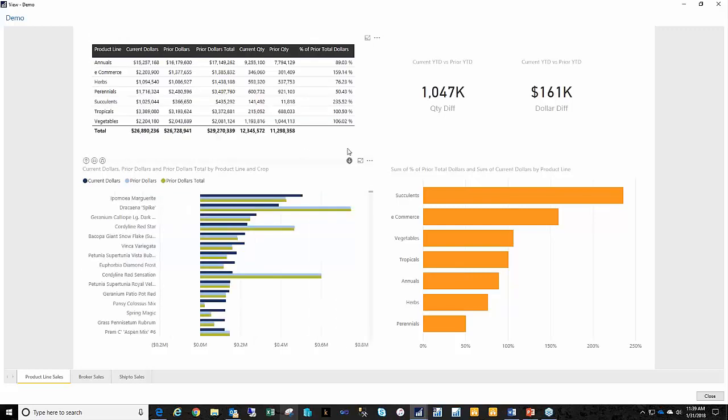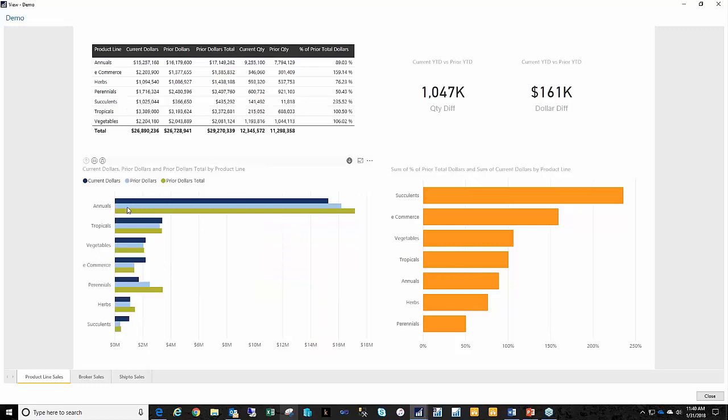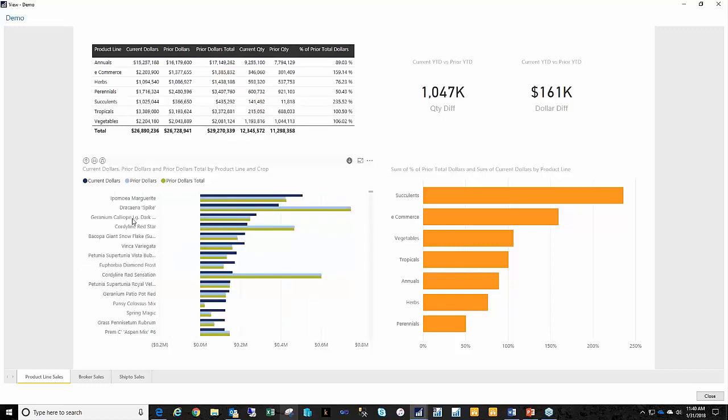it just drilled down to the products beneath that product line. So I'm going to drill back up real quick. You can see annuals. I click on annuals. Now here is all the annuals. So I can see by each genus which one is up or down. Well, now this is actual variety, so it's all genuses that are in the annual category.